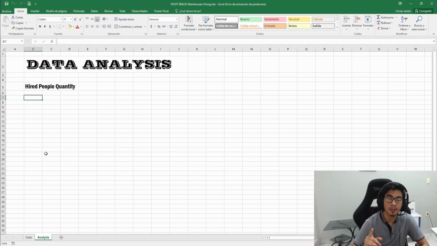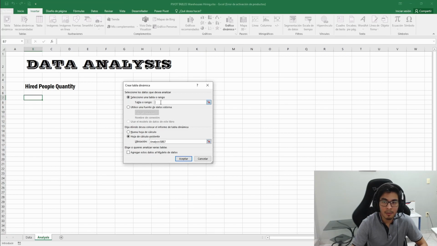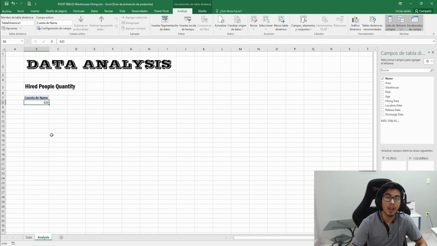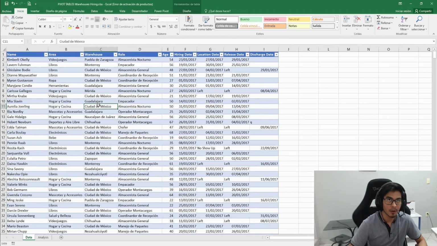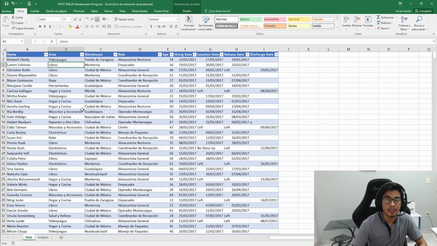So the first pivot table is going to be for the hired people quantity. I want to know how many people were hired in this dataset. So we go here in the insert tab, pivot table, and it says select a table or a range. My table is called data. I put it there, and then I need just a number. So I just select my name column and put it here in values. And now I have the hired people quantity. So I have 820 persons. If you remember, I said 821 rows because I count the titles row.